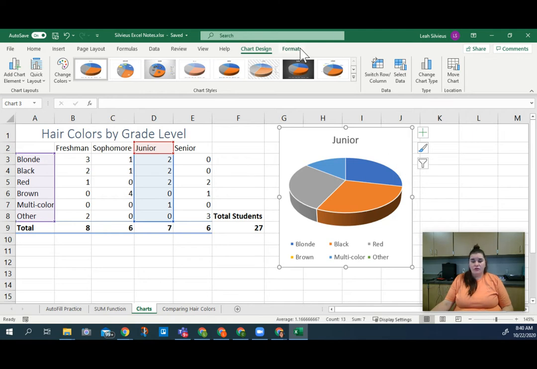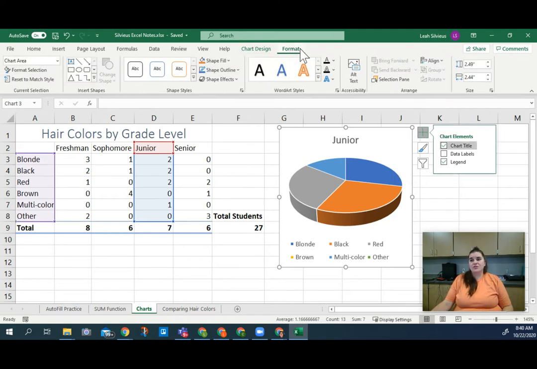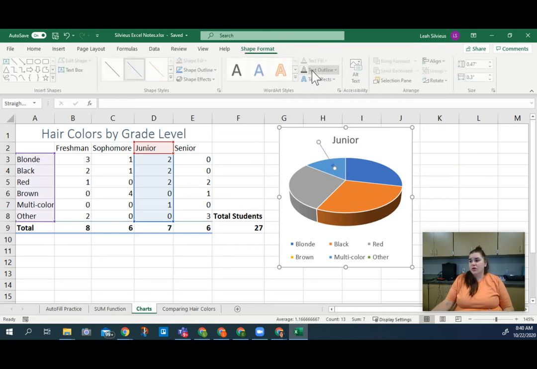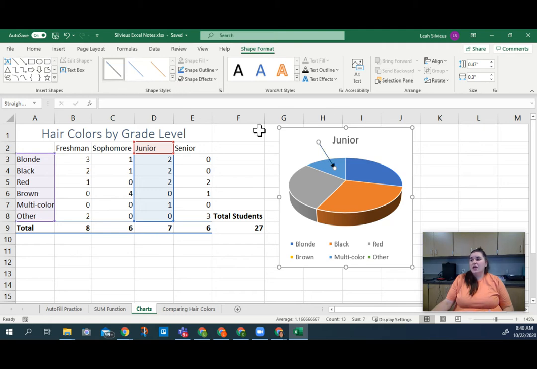And then I can go to the Format tab. This Format tab has a lot of options. I can draw arrows to point to things. I can put an arrow if I want to highlight this little blue area right here. I can make that arrow be black. I can do a lot of different things with shapes and all those kinds of things on here.